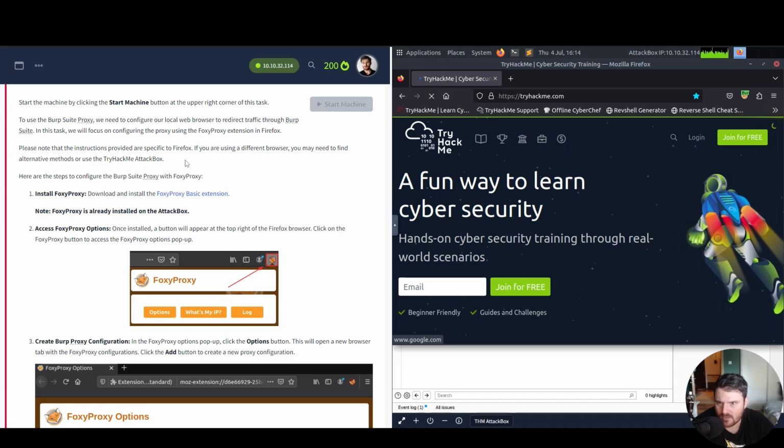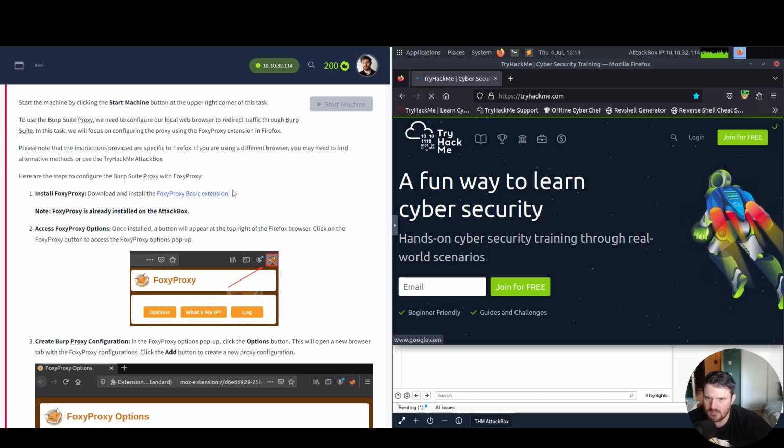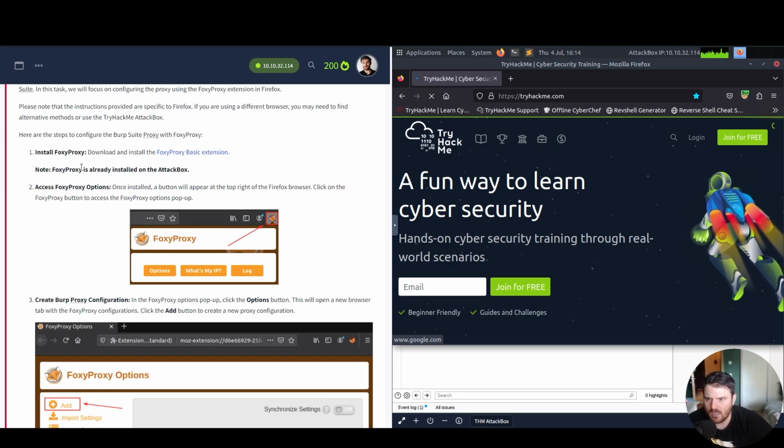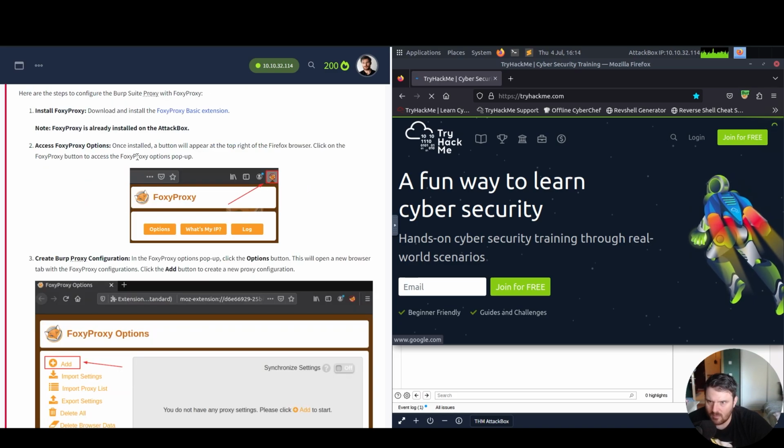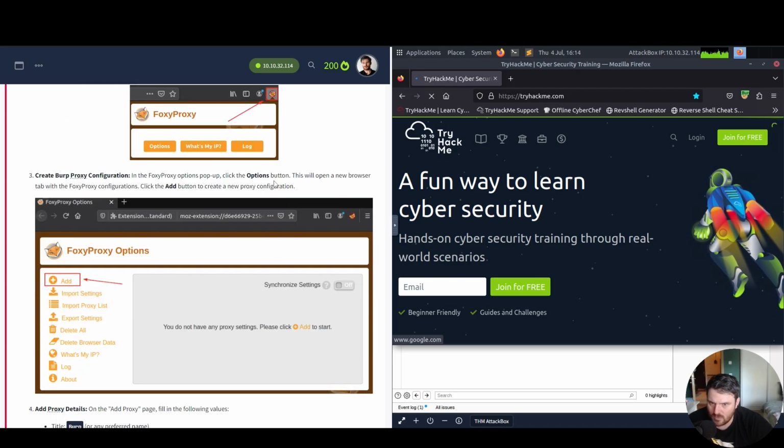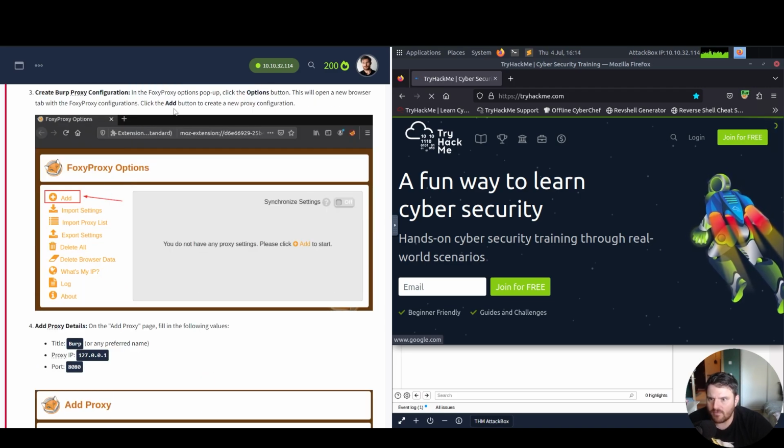Please note the instructions provided are specific to Firefox. If you are using a different browser, you may need to find alternative methods, or use the TryHackMe AttackBox. Here are the steps to configure the Burp Suite proxy with FoxyProxy. Install FoxyProxy, basically what we saw. Note: FoxyProxy is already installed on the AttackBox. Yes, it is. Access FoxyProxy options. We did that. Create the Burp Suite configuration. Add, and basically you follow the steps that we just saw.